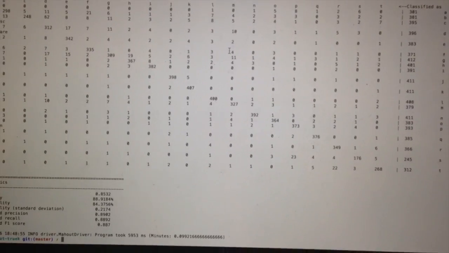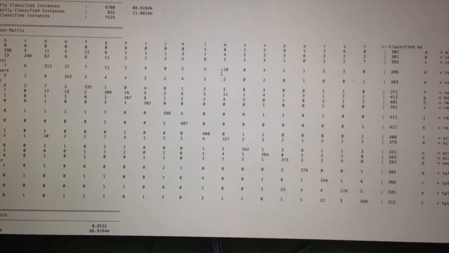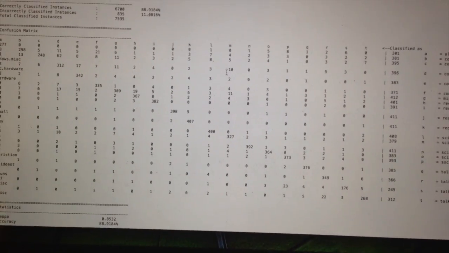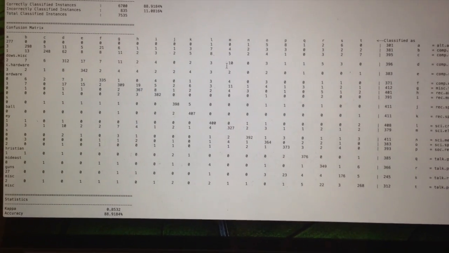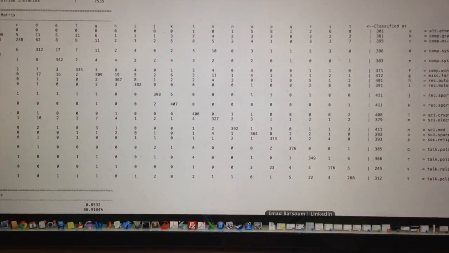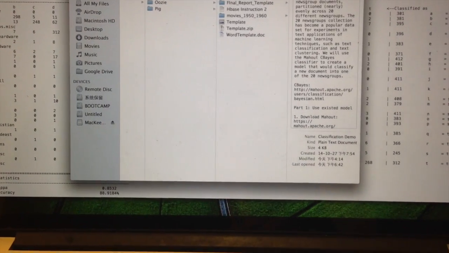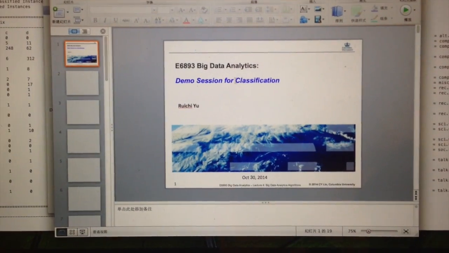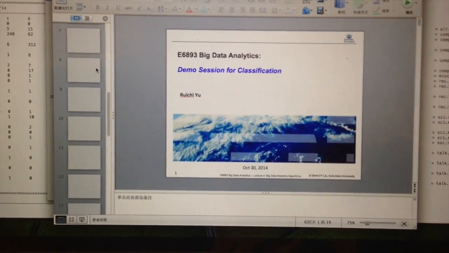So this is for using the existing model. In the remaining part, I will show you how to create your own model using your own data. So let's get back to the slides.